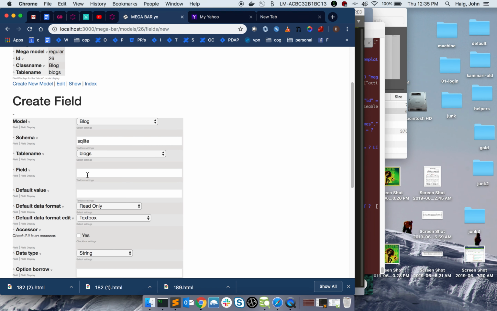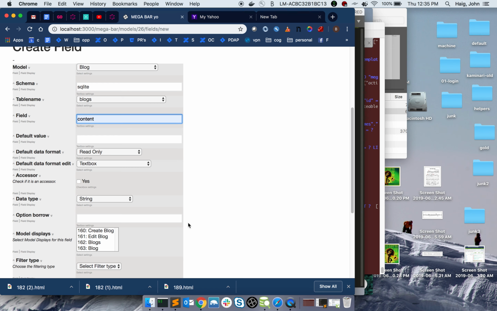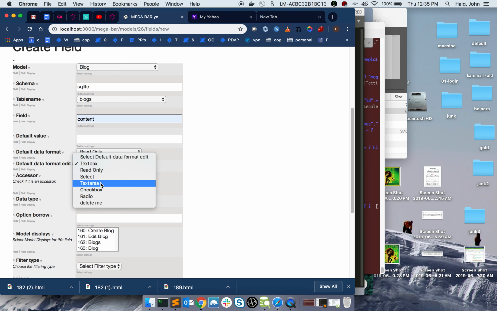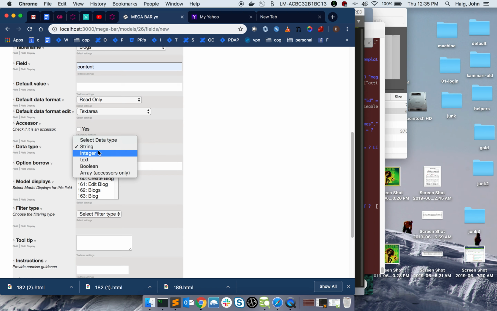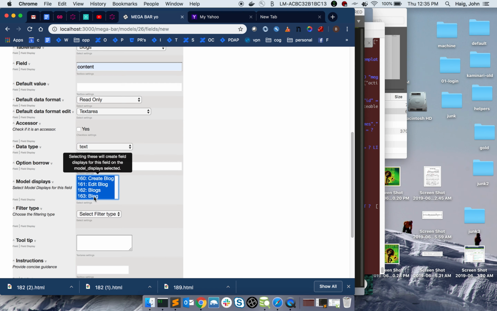and we'll create one more field. We'll call it content. Now, for the data format, we just want to be able to read the content. But when we have a form for it, we want it to be a text area, and we don't want the data type to just be a string. We want it to be capable of taking longer text, so that'll set that up as a better database field.